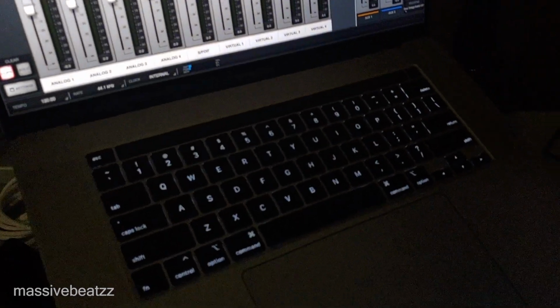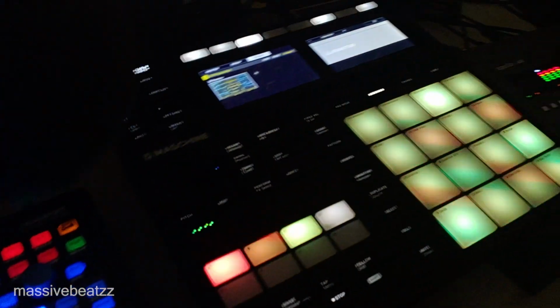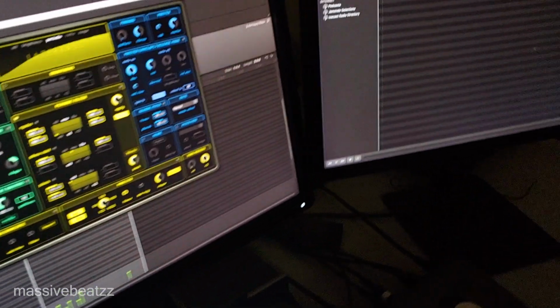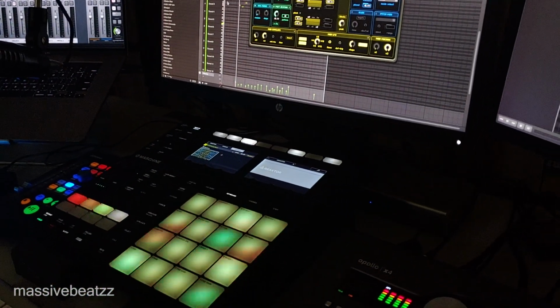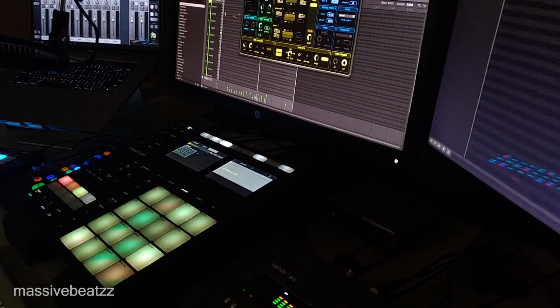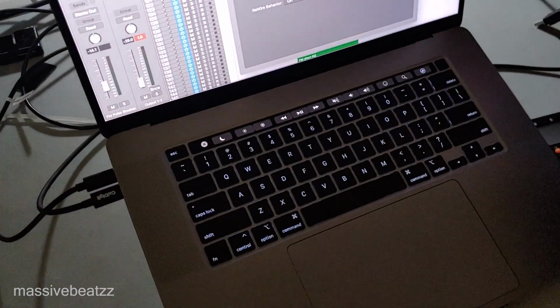Other than that, from 2017, 2016, it's improved from 120 to 140 to 180 and now 200 tracks. It's pretty impressive. So I hope this helped you a little bit if you're on the fence about buying a 2019 or 2020 16-inch MacBook Pro.